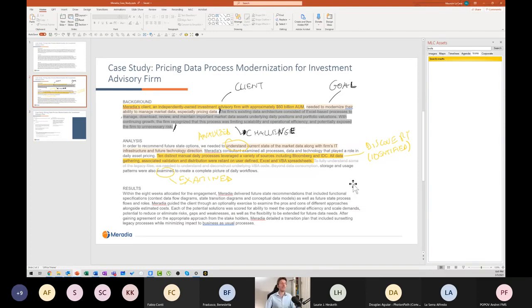Cool, client. The second thing is the goal. So they said, this client, in the same sentence, they said, needed to modernize their ability to manage market data, especially pricing data. Fine. This is written into a sentence, but this second sentence is too important to be mixed up with the first sentence. The second sentence is the goal. What do we want to achieve with our project?